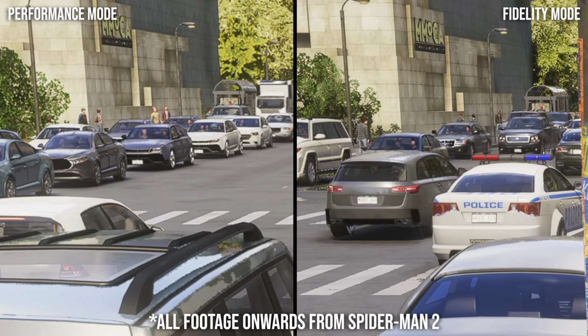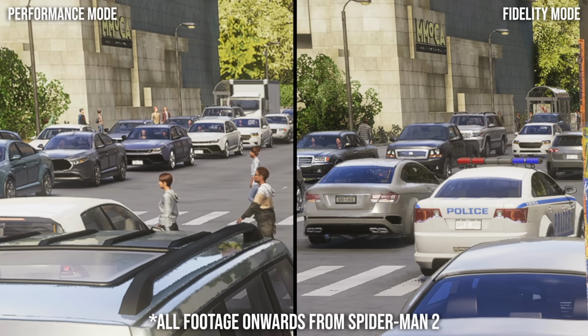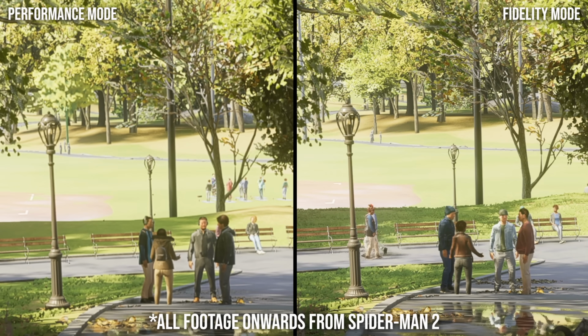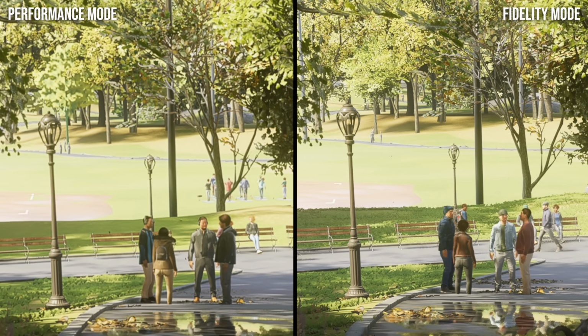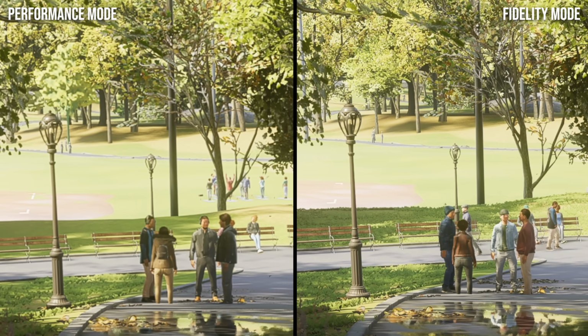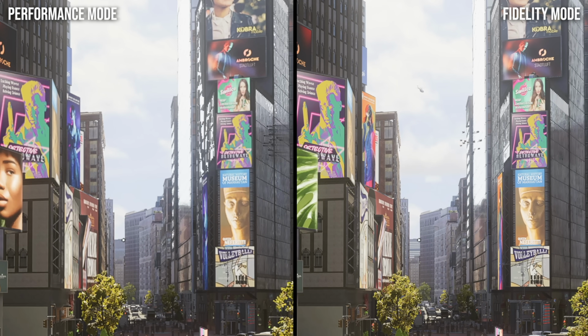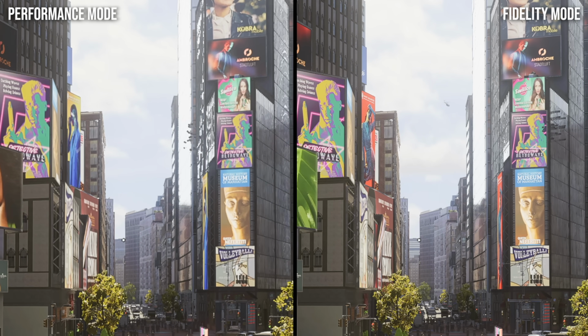So what about image quality? Spider-Man 2 presents a pretty detailed and smooth image, especially considering the high level of visual quality on display. The performance mode does suffer from more aliasing on fine details than the Fidelity option, which is especially evident on these buildings here, and it looks subtly less detailed.